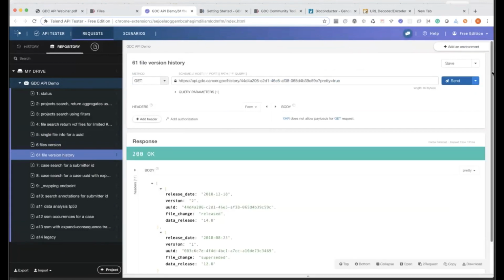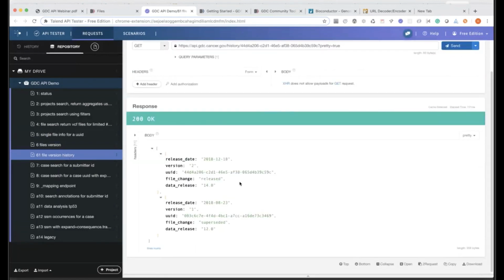And in this case, the history tells me that for that particular file there are two versions, so it's just giving me some information about it. There's version 1 and 2, what the UUID was first and last, and which data release this version of the file was associated with. So originally it was version 12, and now it's in version 14.